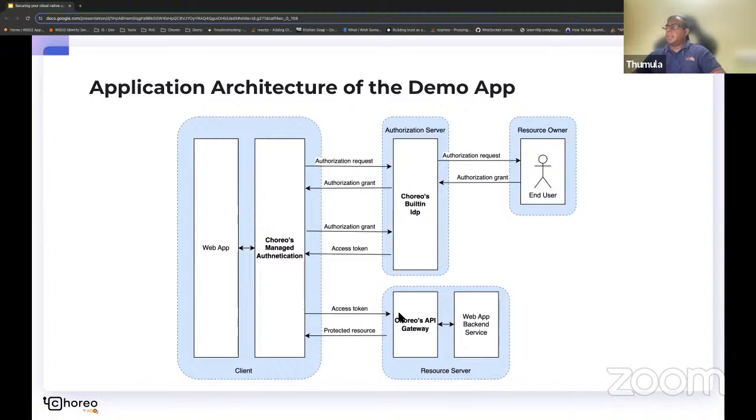And on the server side, we have Choreo's API gateway, which is the part in Choreo that validates the access token. Depending on whether the access token is valid or not, it allows communication to the web app's backend service. From here to here, we pass the user context, and the web backend validates the user context. Then depending on that, it can give access to the protected resource.